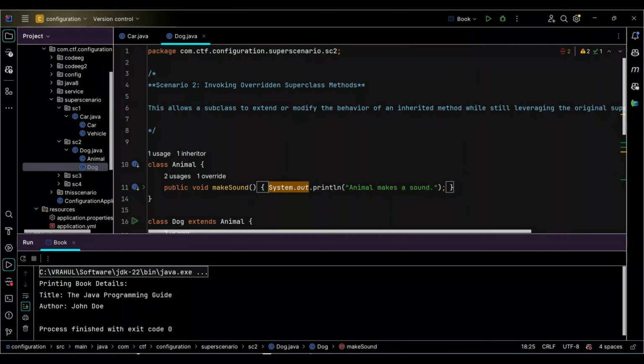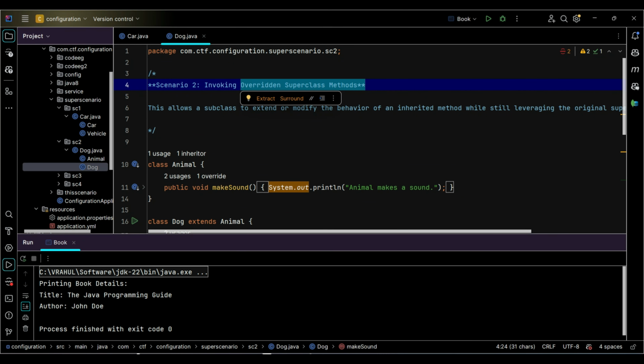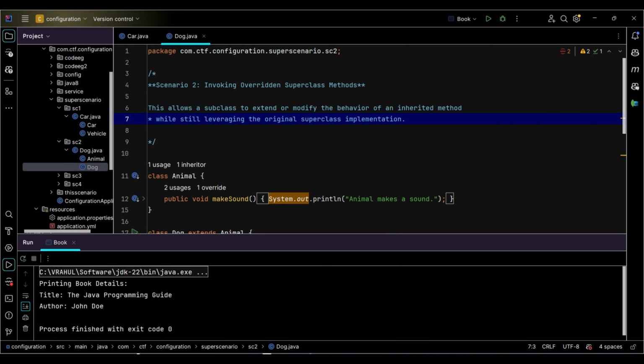Let us try to take an example of the second scenario. Let's say you want to invoke the overridden methods of a superclass. This allows the subclass to extend or modify the behavior which is inherited from the method, but still if you are trying to leverage that particular superclass, then you can make use of this super method to call that particular implementation.